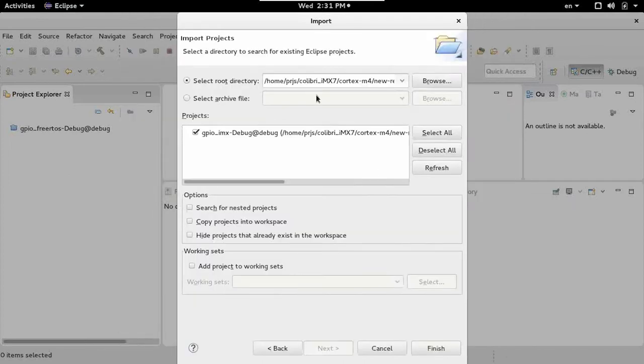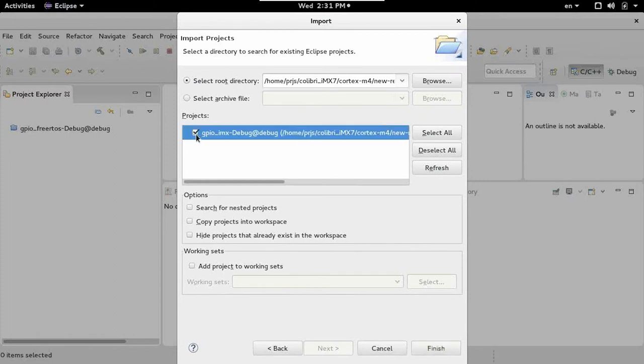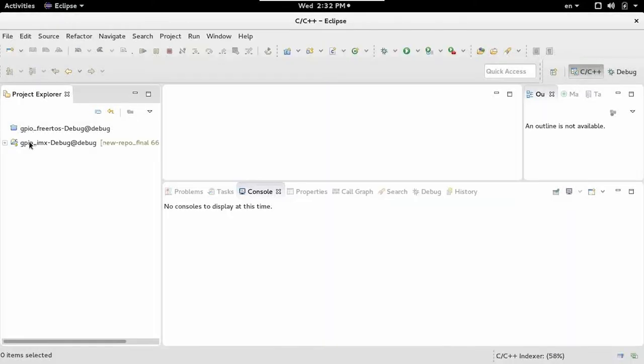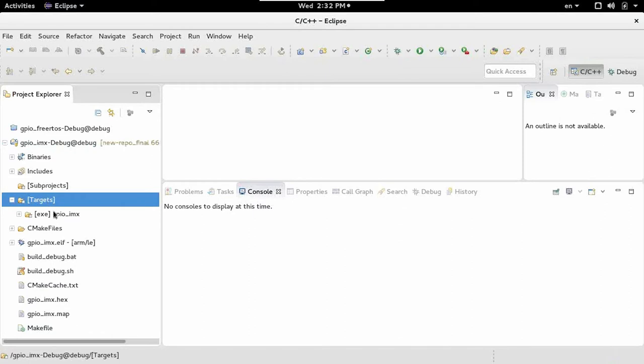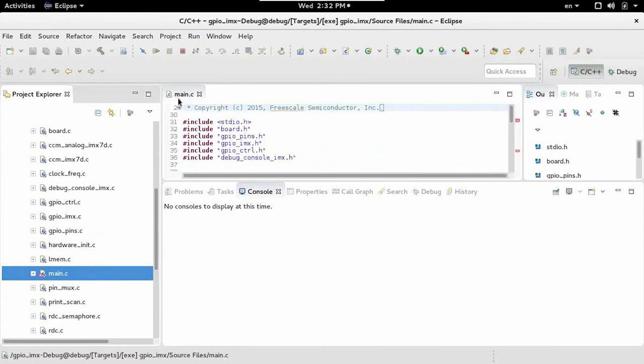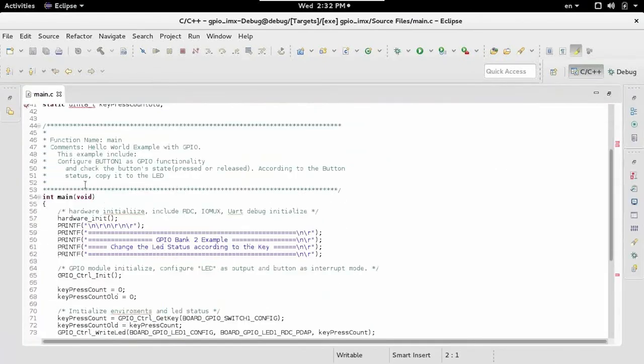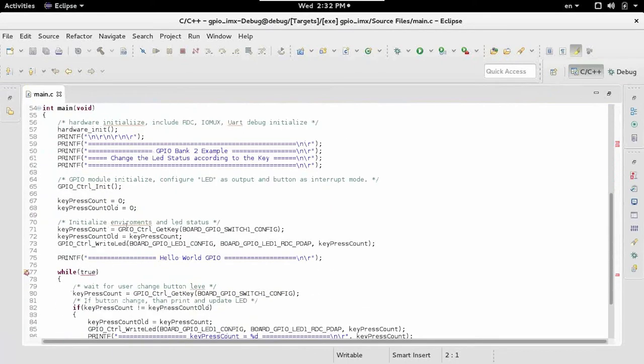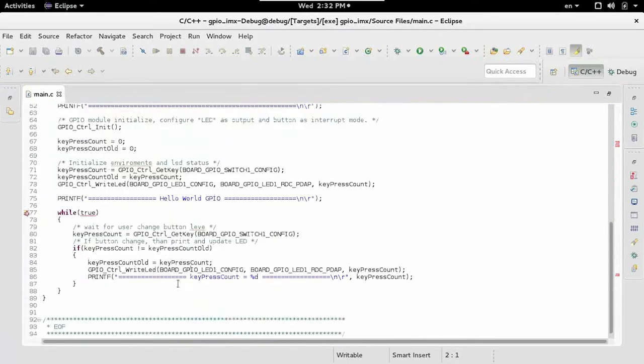So then I can click okay here, and okay, this project just appeared because I have the .cproject and the .project files. So you have to keep your eyes open, if you did everything right, to have this project appearing here automatically. Let me finish. And I will open the most important folder, target, GPIO IMX source files, and I want to open the main now. So, like I showed you before, I have this main with instructions and a while loop just taking the key and passing this value to the LED.